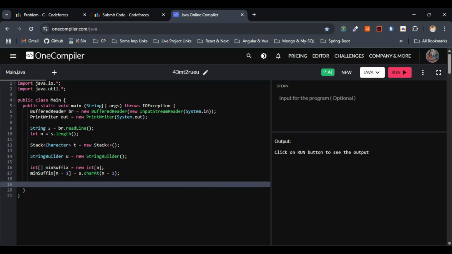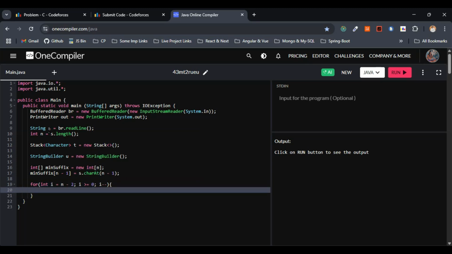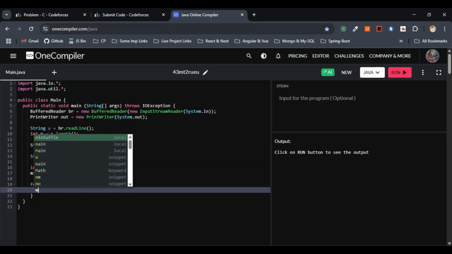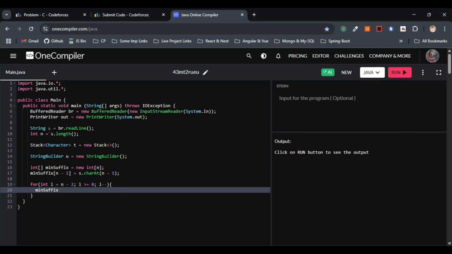So let's fill the minimum suffix from right to left. We'll be going with the reverse iteration. So this will be int i equals, sorry, we have to assign this one to something. I'll be making use of reverse iteration, so this one will be i greater than or equal to 0, i minus minus. Within the for loop, at each position we have to store the smaller of current and next minimum. We can articulate the same thing in the form of code in this way.